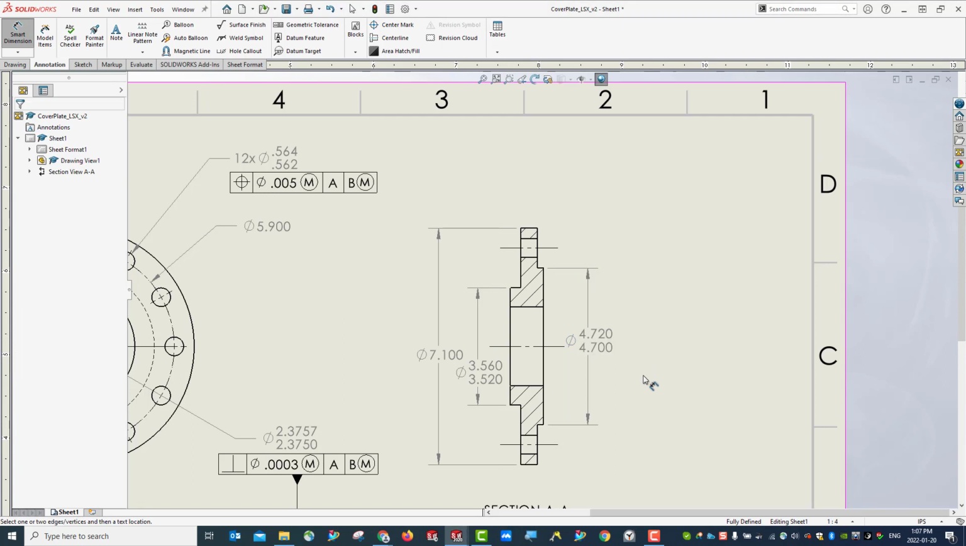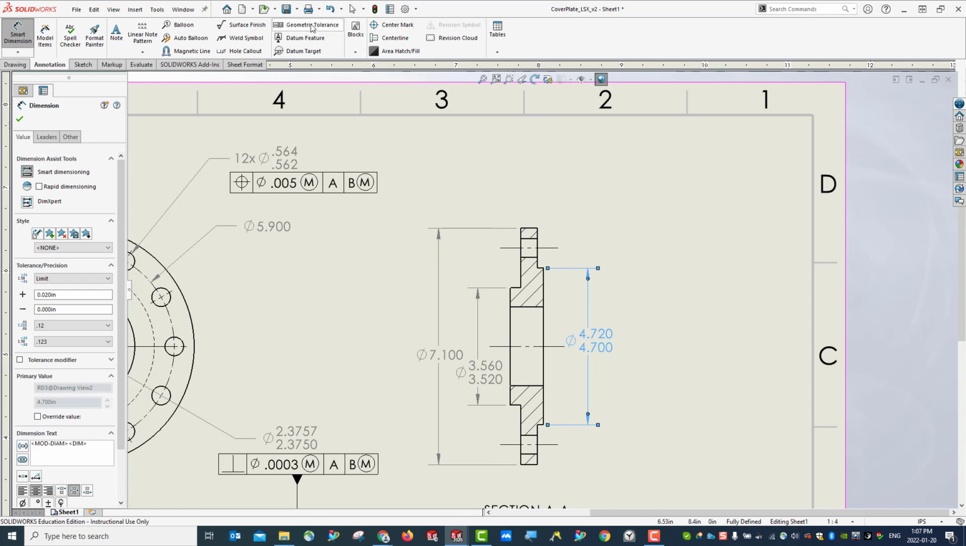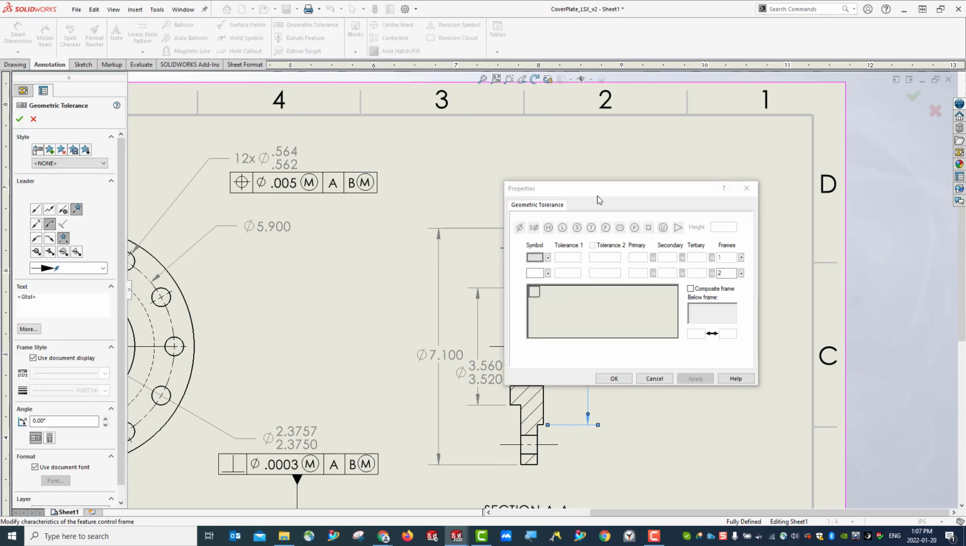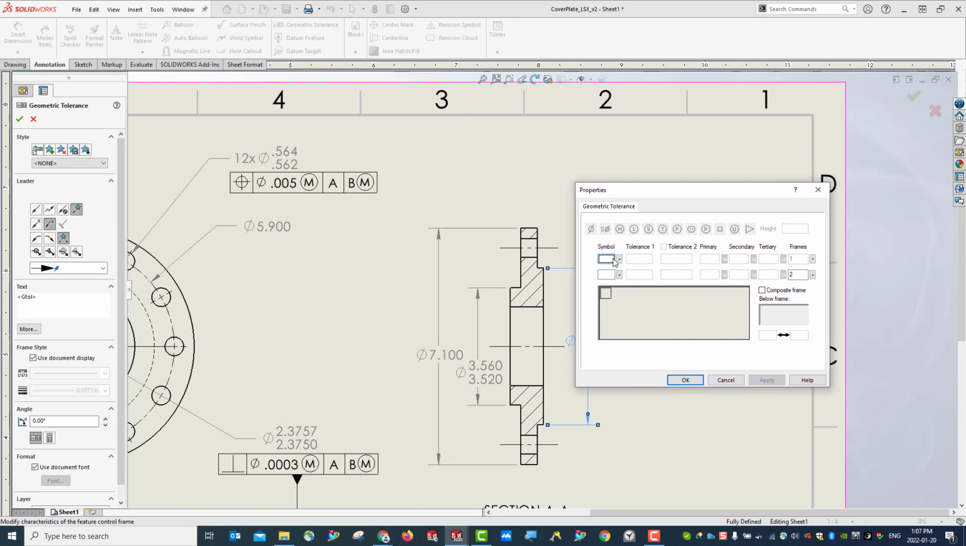Then we would like to add geometric tolerance. Click it and put location, position. It will be 5.005 maximum material condition. Primary A, secondary B, and maximum material condition. Hit OK.